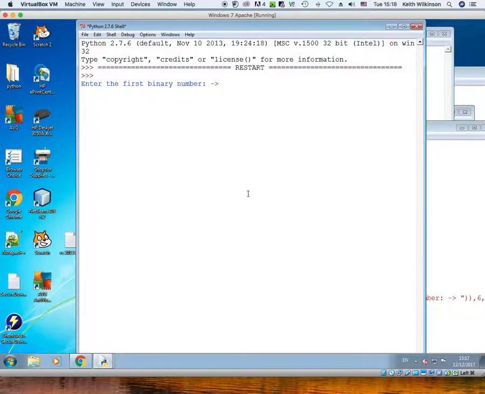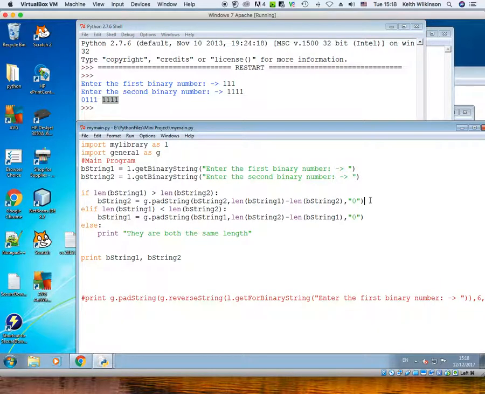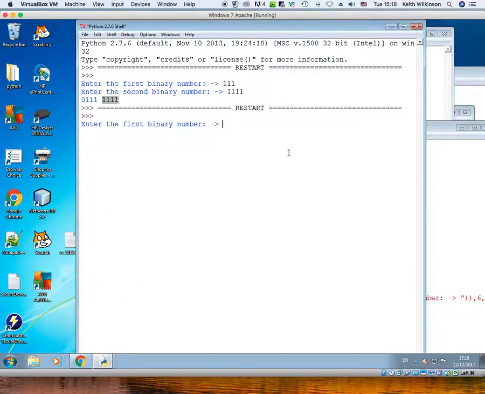There we go. So enter the first binary number. Let's do it so that the first one is smaller than the second one. There we go. So the first one was smaller, so it's padded the correct one. Let's run the program again. And this time let's make the first one longer than the second one. And it's padded the correct one.